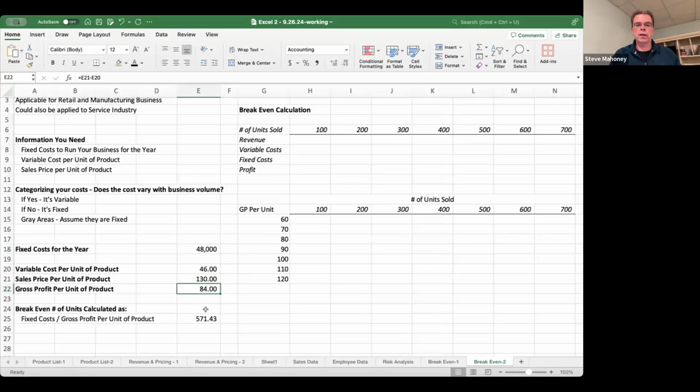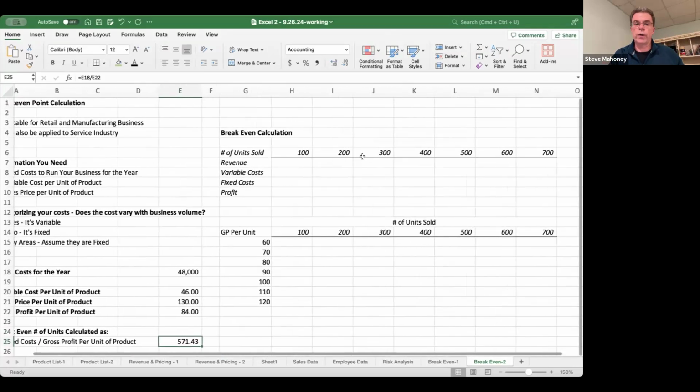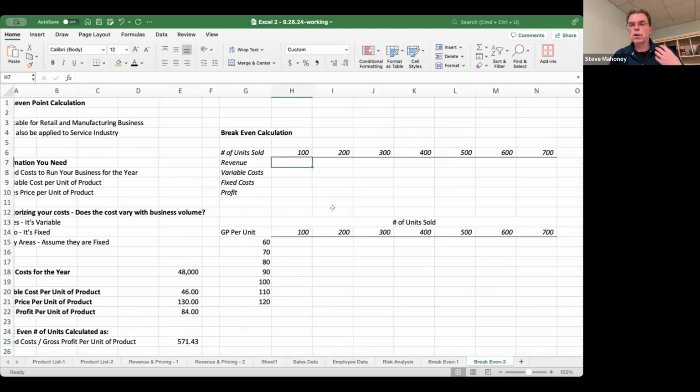So one way to calculate my break-even number of units is to simply take my fixed costs divided by my gross profit per unit. And that would tell me that I need to sell just over 571 units to break even. But if you want to test out if that really makes sense, you could use this little chart that I created over here to say, show me my revenue, variable costs, fixed costs, and profit if I sell each of these different numbers of units. And you have all the information to calculate this.